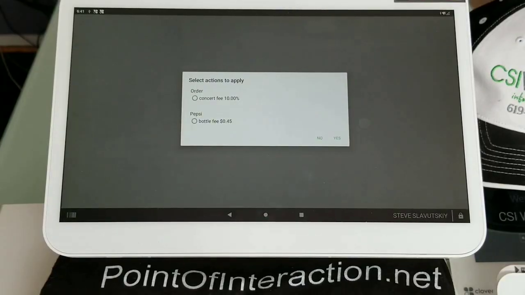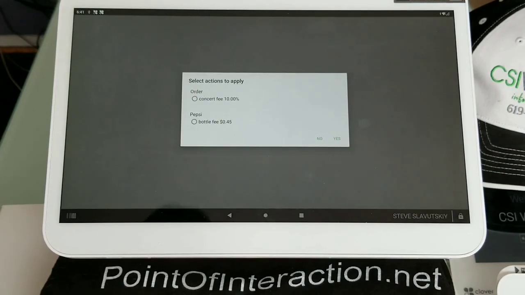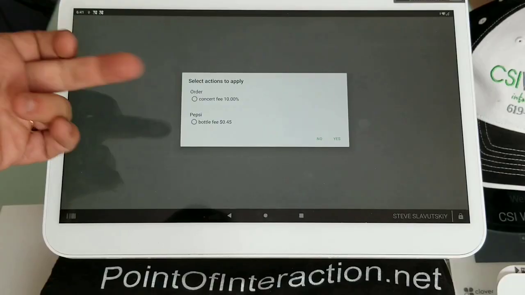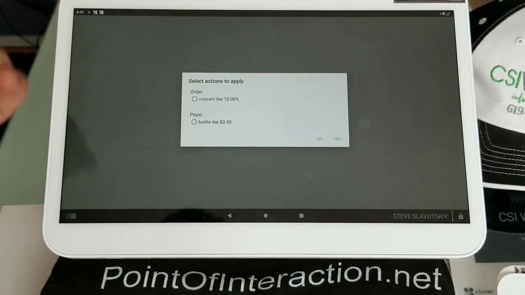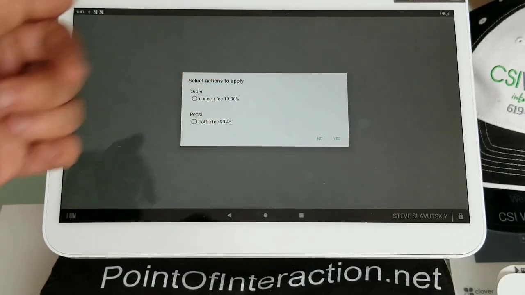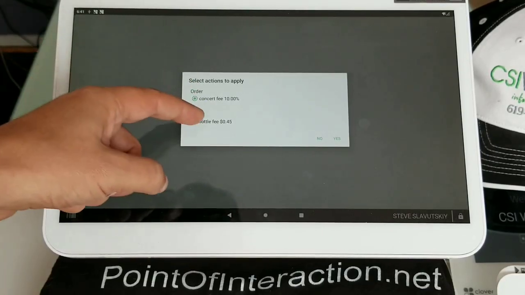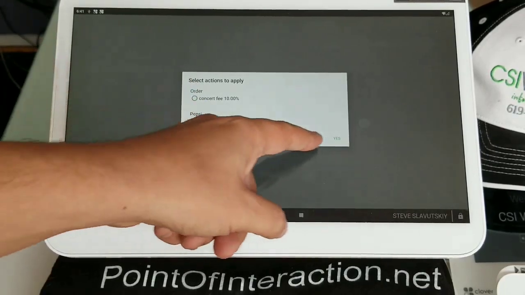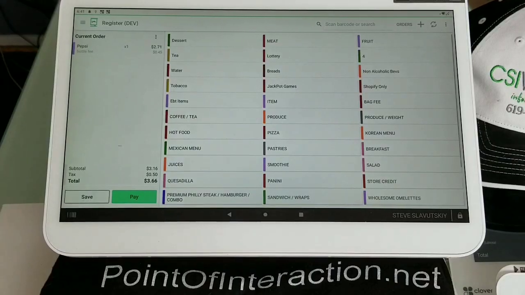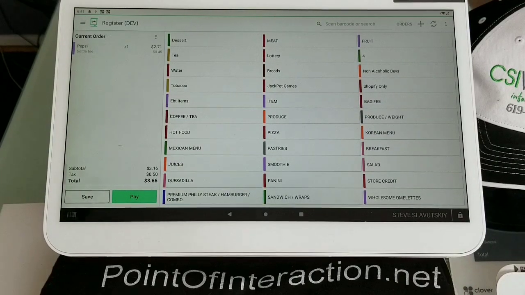As you can see, it now handles fee stacking, right? And it says, all right, you have two fees triggering. One of them is an order fee, a concert fee, it's 10%. And the other one is triggering specifically on Pepsi, the bottle fee. And based on the current setting, you have to choose which one you want to trigger. So we'll go with the bottle fee.